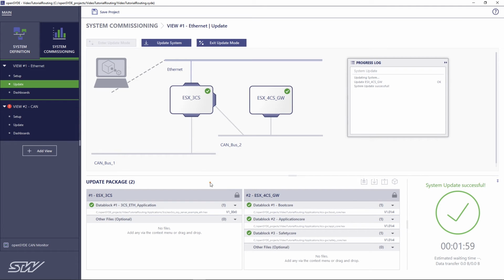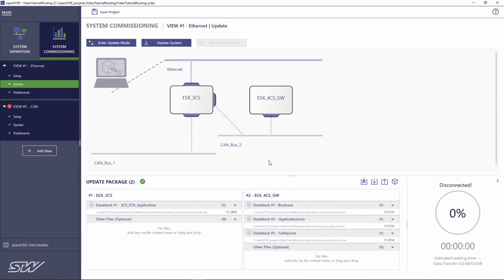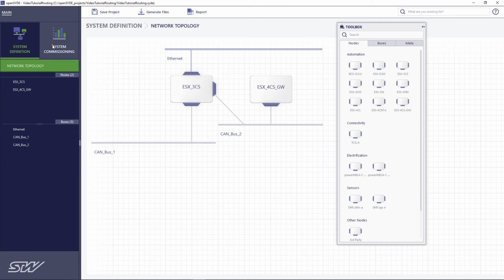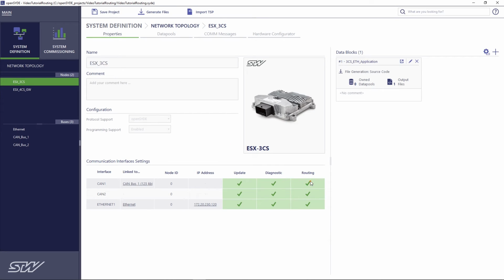Routing from CAN over Ethernet is not supported though. To illustrate this, I reconnect the ESX4CSGW to Ethernet and disconnect the ESX3CS from CAN bus 2 instead. We check the routing configuration. We allow routing on the ESX3CS via CAN bus 1 and the Ethernet. The settings of the ESX4CSGW remain unchanged.